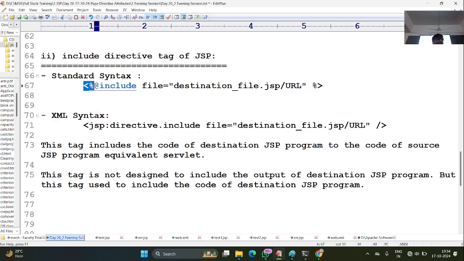The standard syntax is left angle bracket modulo @include, and then file name. The file name is a destination file name.jsp or URL. Whereas XML syntax is left angle bracket jsp:directive.include and file is equal to the URL or destination file.jsp.